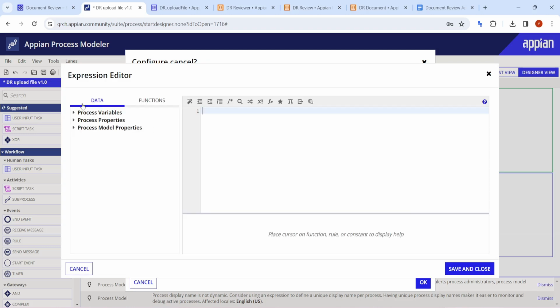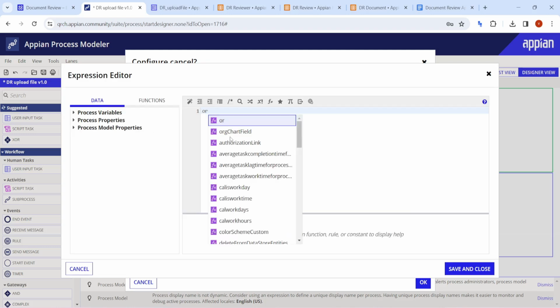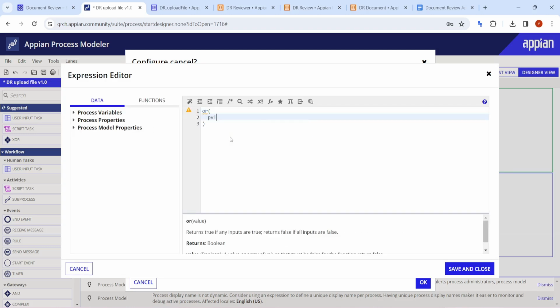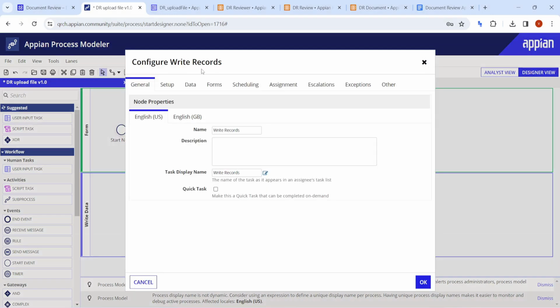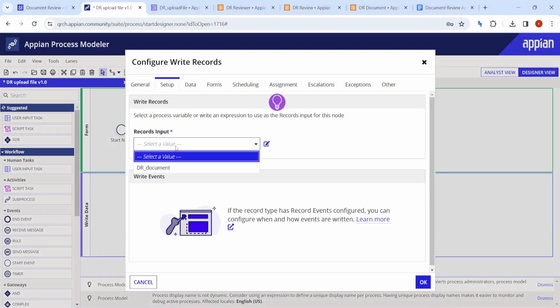Okay, and now we will place it here: or of PV bank button cancel. So or means what? Let's say if PV is true, then or of true is true only. If PV bank cancel is false, then or of false becomes false. So we don't have to worry about a lot of things here. If it is true, then directly go to the end node, otherwise go to write records. That's it we want. Click on write records, and this is the input here.